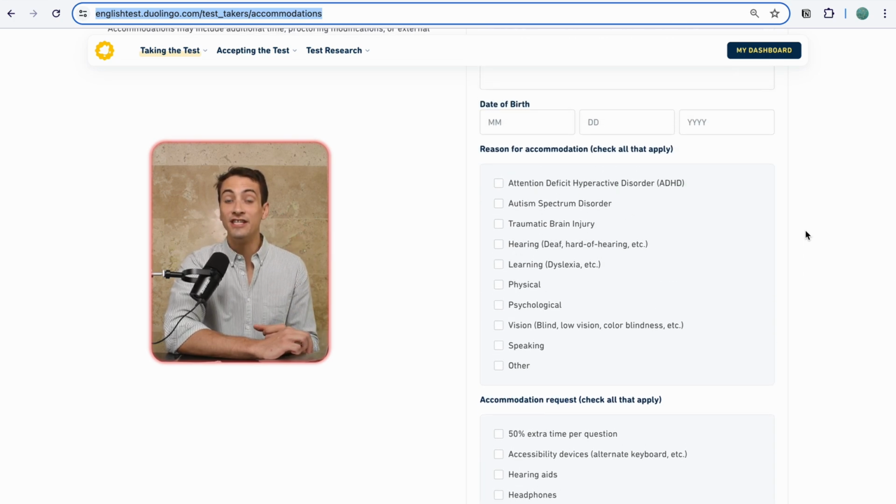These accommodations are not available to everybody. You have to have a disability or some other limitation that qualifies you for one of these accommodations. And the possible disabilities or conditions that qualify you are the following: attention deficit hyperactive disorder, ADHD, autism spectrum disorder, traumatic brain injury, if you have hearing problems, for example, you are deaf or simply hard of hearing, if you have a learning disability like dyslexia, if you have physical limitations or psychological limitations, or if your vision is poor, or if you have trouble speaking, for example, if you have a severe stutter, or if there is another reason that you believe qualifies you for an accommodation.